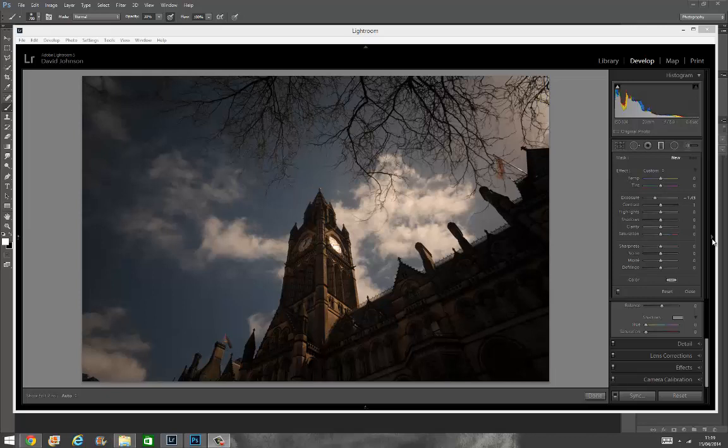This is Manchester Town Hall. This is a series of exposures I did using an ND filter. If we just look here, I've got 0.4 of a second exposures. So I'm dragging the shutter a bit to get some movement in the clouds. Not entirely successful, as you'll see in the end image.